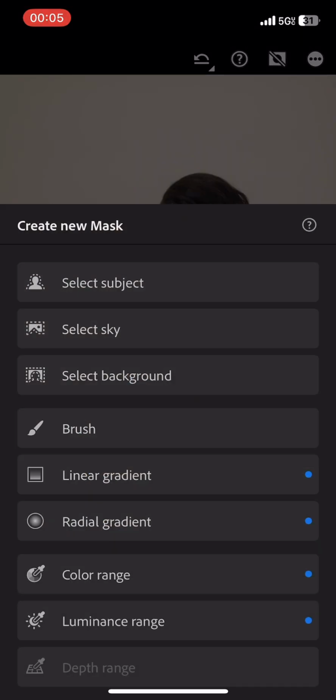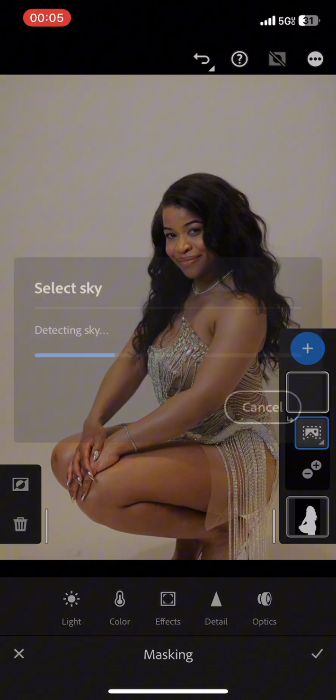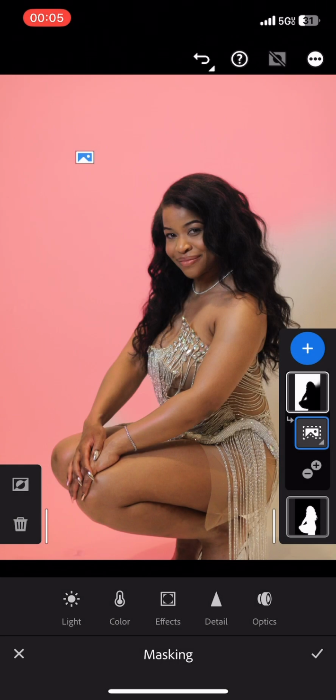So now we're going to get back into the same masking because again, I only masked the subject. Now I'm going to mask the sky.